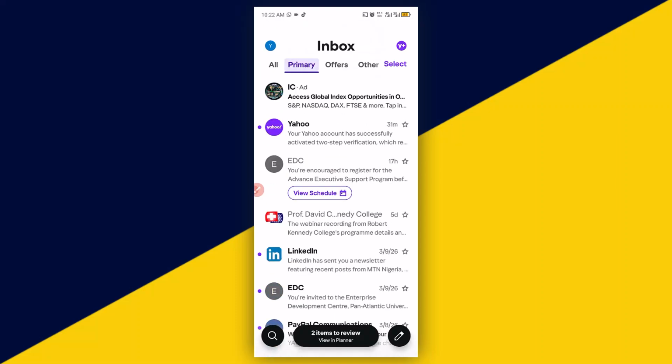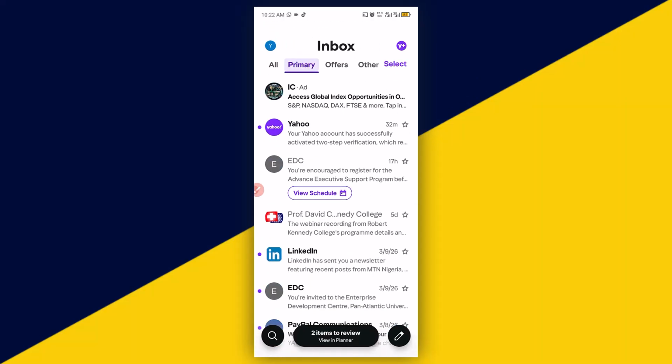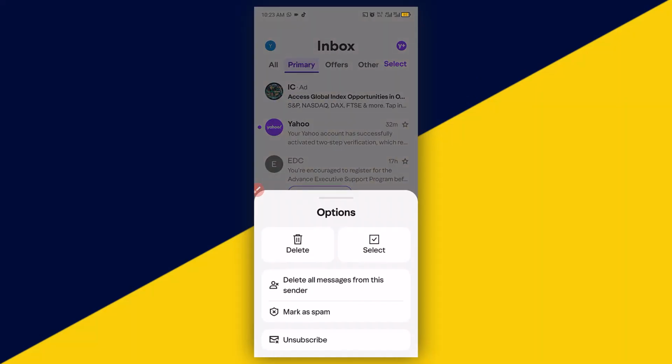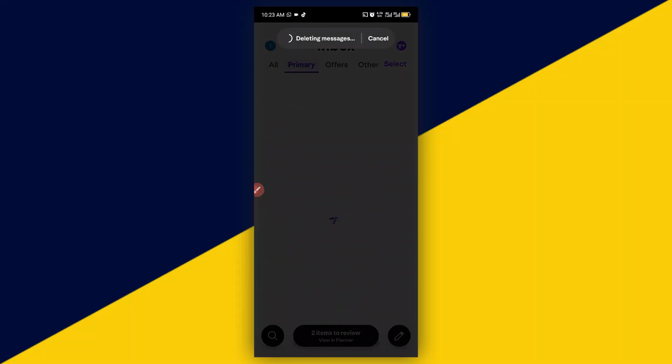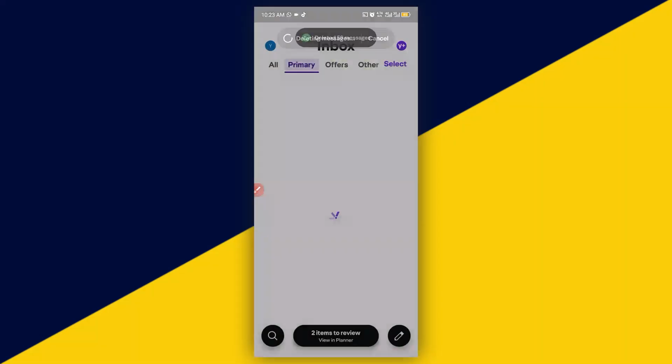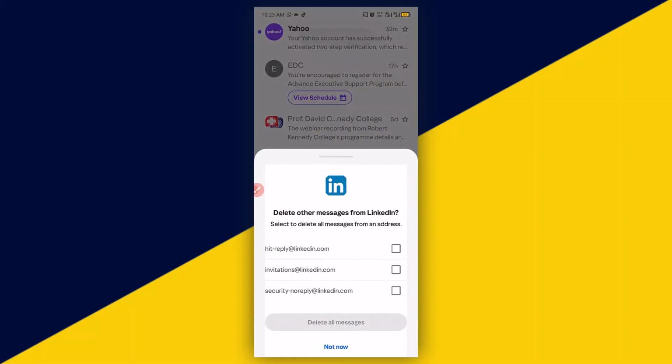If you refresh your Yahoo Mail, we still have more of it. So what we want to do here is to click and hold down again. Click on delete all messages from this sender again, and then just like what you see right here, the next thing you want to do is click on delete all. Successfully deleted.